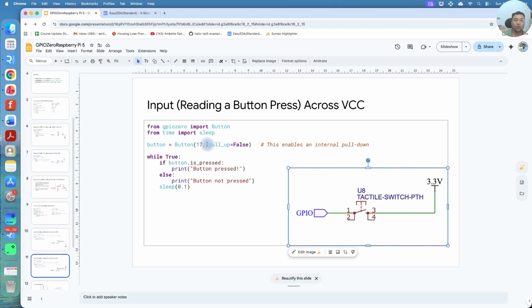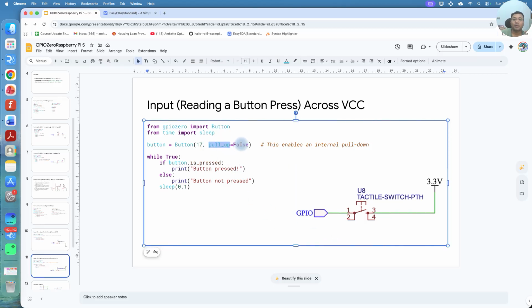In that case, what you do is you make pull up equal to false. It will enable pull down resistor. And now the code remains the same. If button dot is pressed, means when you enable the internal pull down, it will execute when 3.3 volt is received at GPIO. Otherwise, button is not pressed.